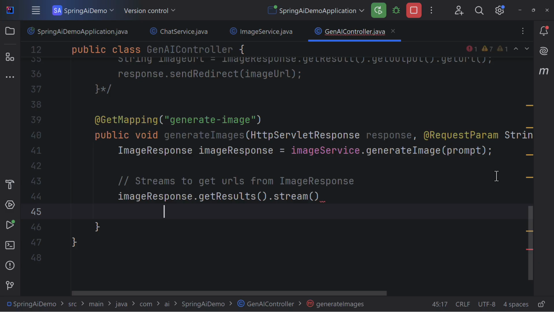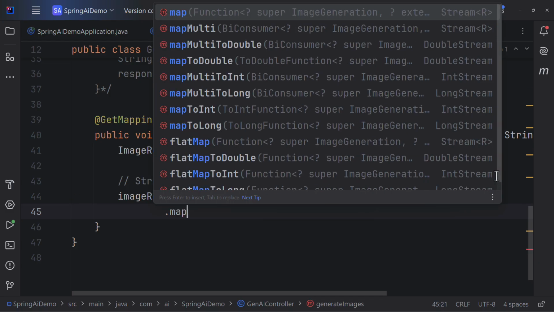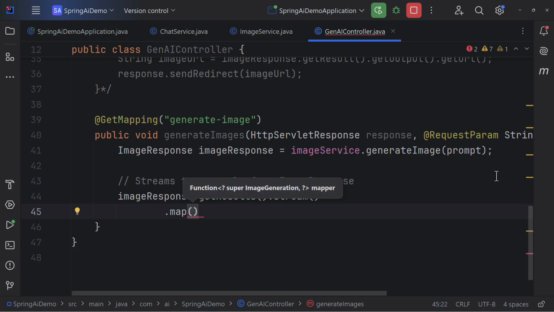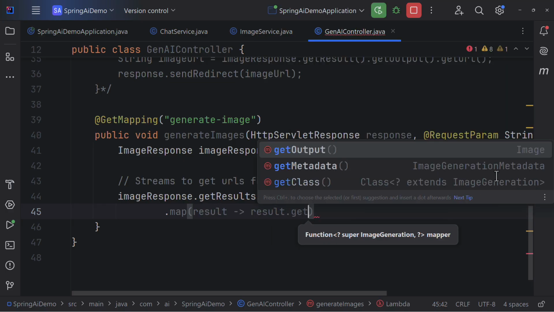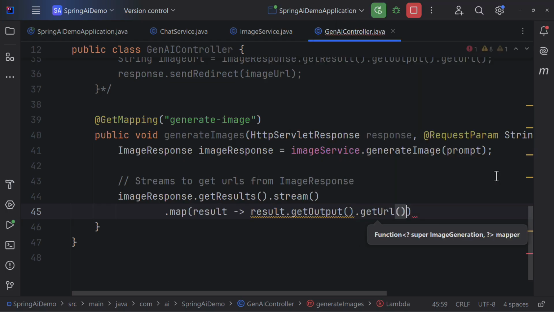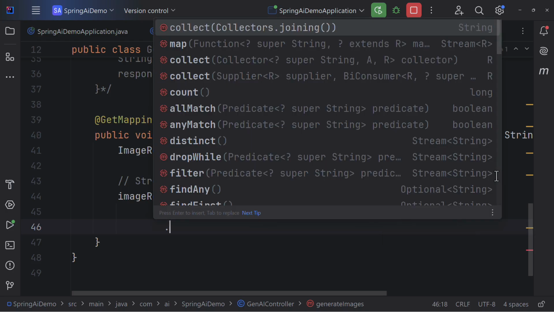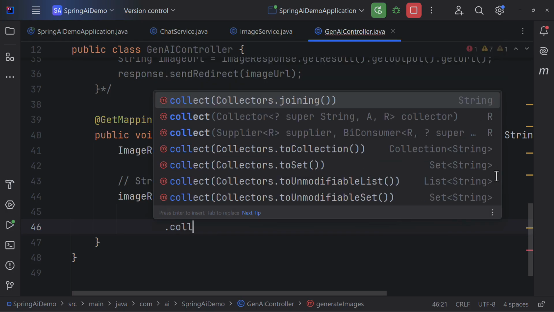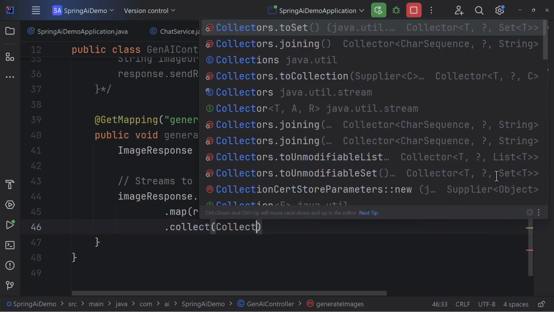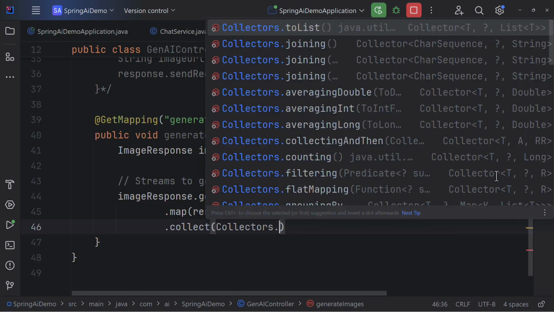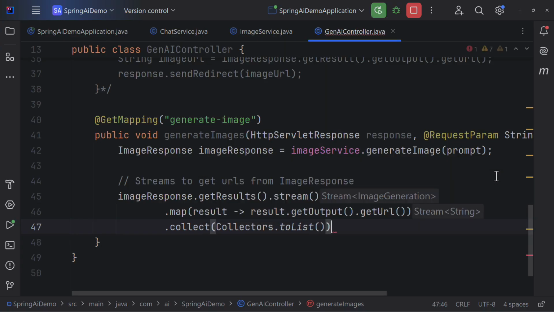Now I'm going to make use of map over here and apply a transformation. I'm going to say result, and here I'm going to say result dot getOutput dot getUrl, something like this. So I'm getting the URL for each result, and I'm going to say collect. I want to collect this to a list, so I'll say collect and Collectors dot toList. Okay, toList is over here.